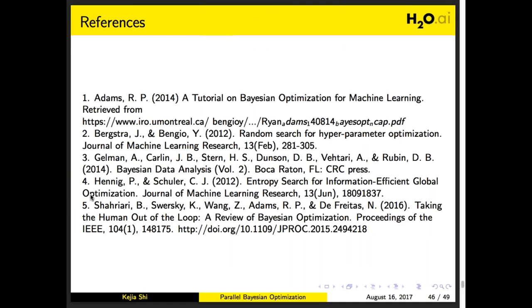If you have any questions, please. Do you have speed up curves for this? Do you have a sense of allocation for parallelism? I don't have it right now.